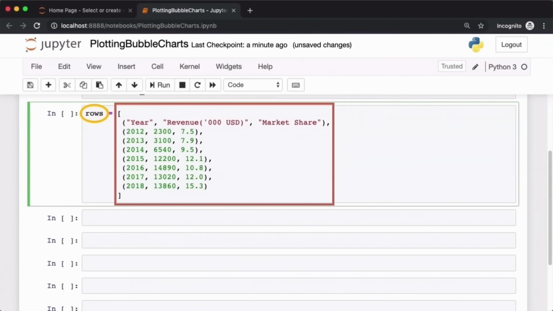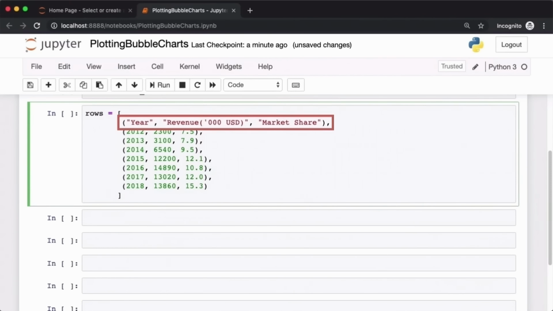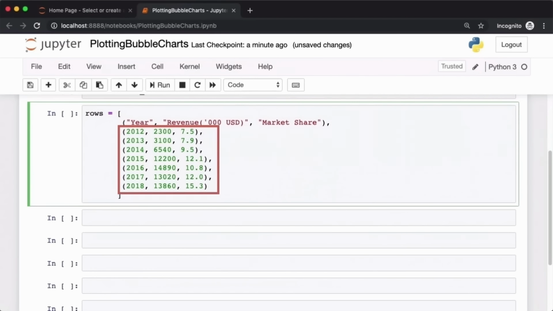For the purposes of this simple example, let's go ahead and create our compound data structure called rows. This is a list of tuples. Note how the first tuple corresponds to the column headings and each successive tuple corresponds to one row. The information in this example is just dummy data. This corresponds to years, revenues, and market share. So the year ranges from 2012 through 2018. The revenues range from 2.3 million to 13.86 million, all expressed in thousands of US dollars. And the last column, market share, ranges from 7.5% to 15.3%.